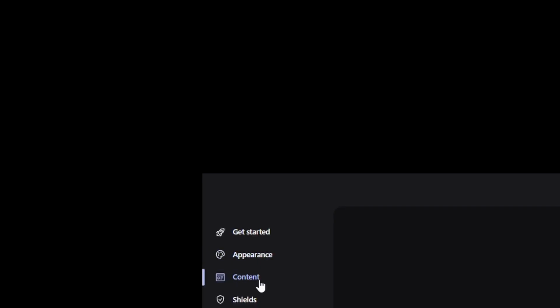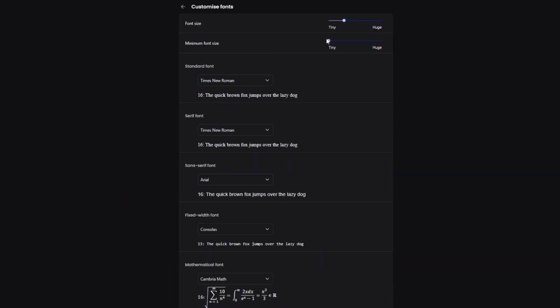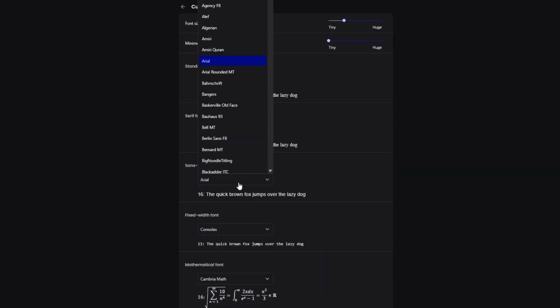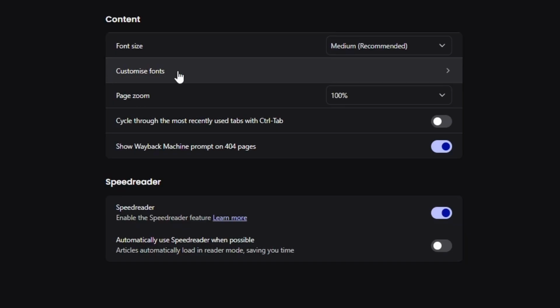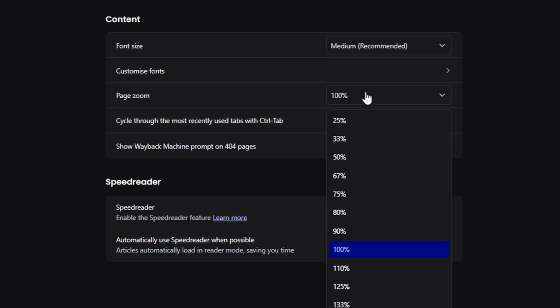Now on the content page, many users will really like the fact that you can change the universal font size inside of the application, as well as the font style that is used. And if that wasn't enough for you, then you even get the ability to change the zoom settings that Brave uses across every web page, right from this universal toggle.